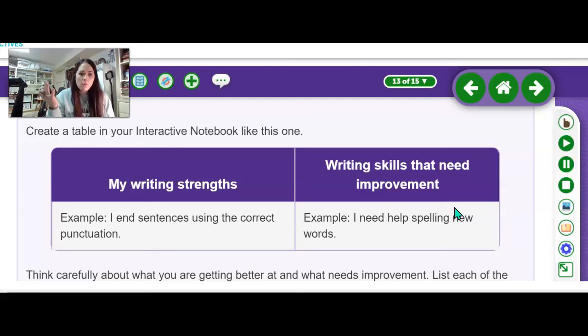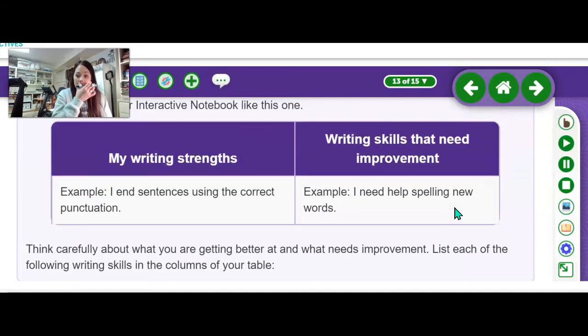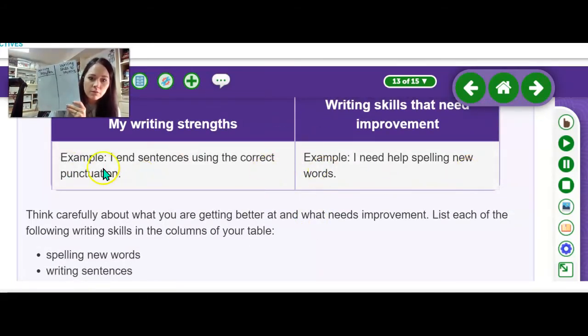I want you to think, what am I good at in my writing? Do you end sentences using correct punctuation? Do you spell words really well? Do you have really nice handwriting? Do you understand the parts of a paragraph? Do you use lots of adjectives? Do you use capital letters correctly? Those are all things that you might be good at or things that you might need to work on. So think about that, pause the video, and make a chart in your workbook.